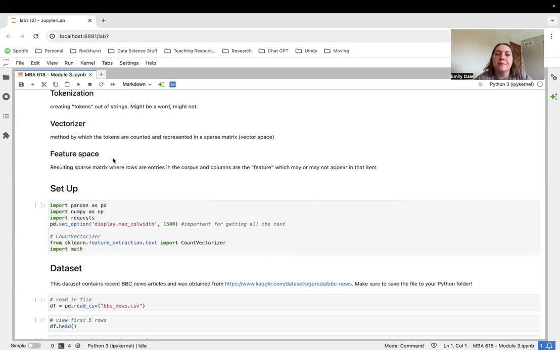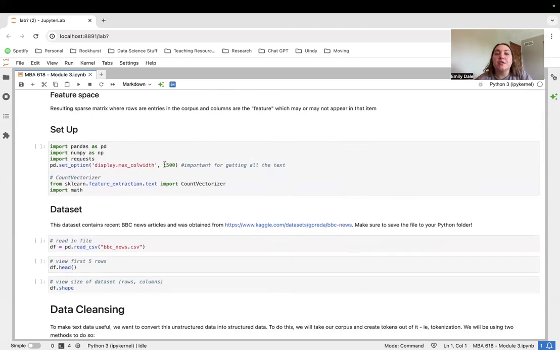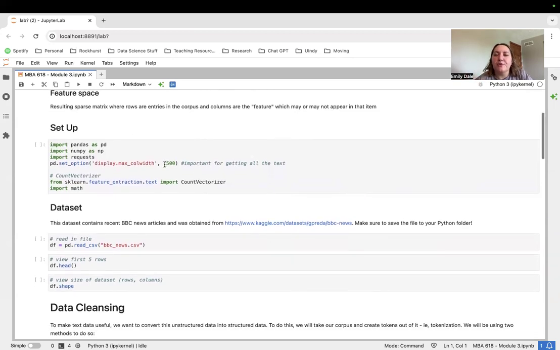So once we understand our rows and columns, let's see if we should shrink it down or change it and really understand what's there. So for our setup, and in this week, I bring up a few different vectorizers. We're only using one. It is called count vectorizer.